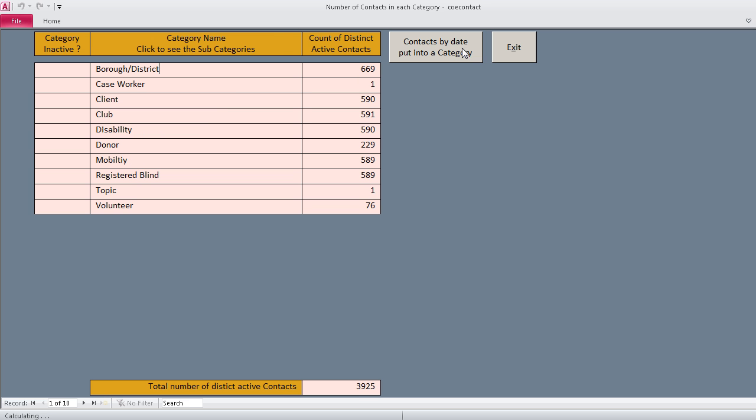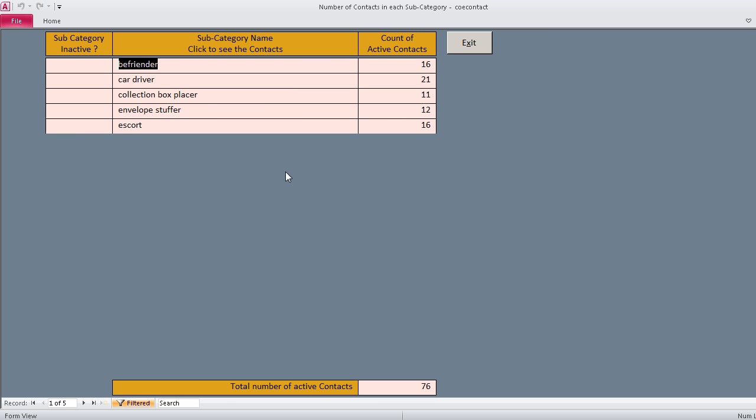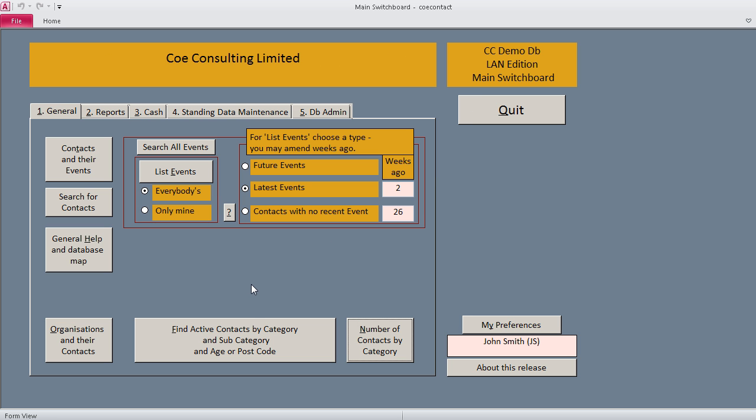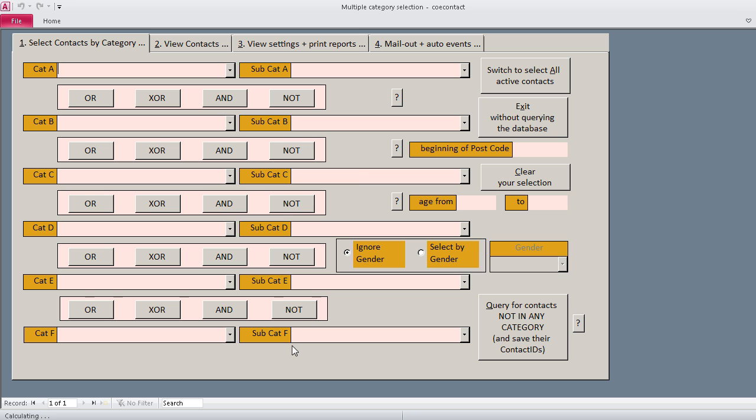Furthermore, if we exit this screen and go into the volunteer category, we can see that it's been split up into various subcategories, such as befriender, car driver, etc. Now, where this system becomes particularly useful is if you want to find all the contacts within a certain category. To do that, we simply click on this button here, and we're taken to this screen.